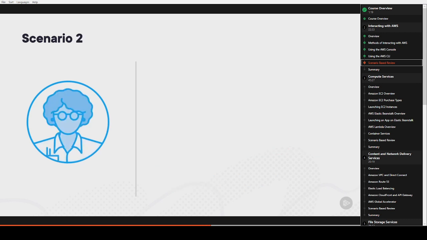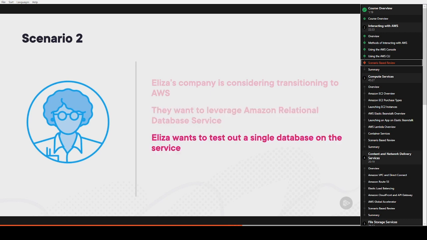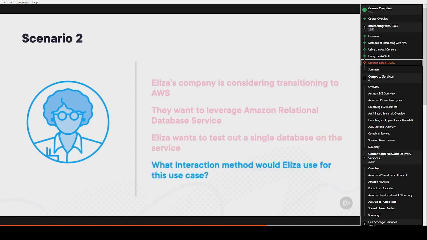Now next, we're going to look at Eliza, and her company is considering moving to AWS. And they want to leverage a service called Amazon Relational Database Service. And she just wants to test out a single database on the service. Now, she hasn't ever used it before, so she just wants to get in and understand how it works. So in this case, what interaction method would Eliza use for this use case?